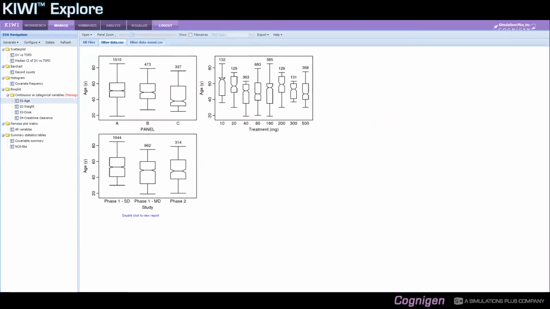You can also define variable formats in KIWI Explore. Formats are a way to transform numerical information into more meaningful and descriptive text-based information, and to use that text-based information in your plots and tables. For example, in this box plot, the study variable initially was numerical and contained integers 1, 2, and 3, which were just indices used for modeling. Here, instead of 1, 2, 3, you can see a more meaningful description: phase 1, single dose; phase 1, multiple dose; and phase 2.